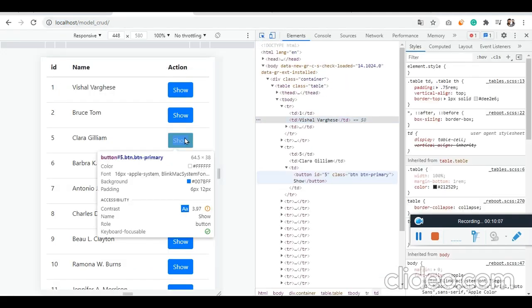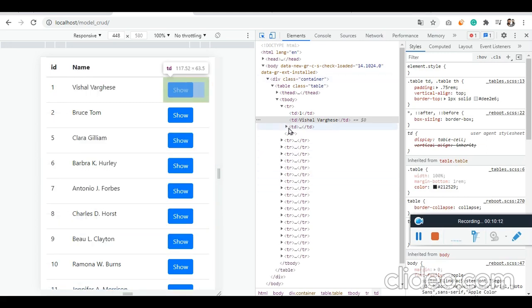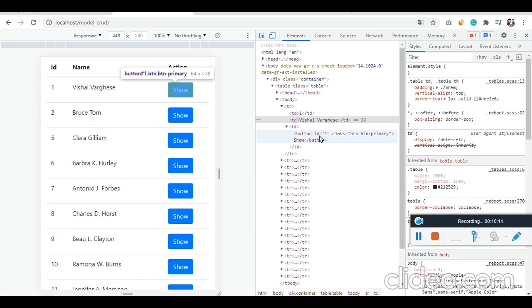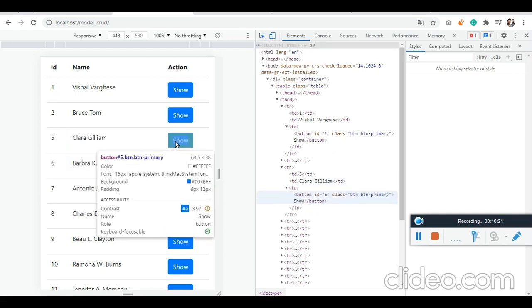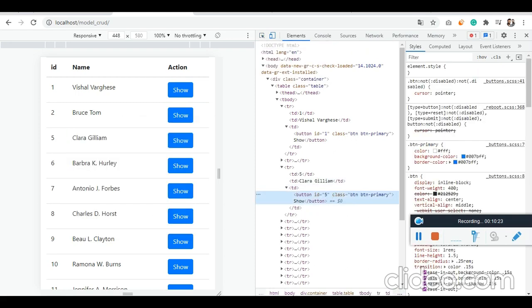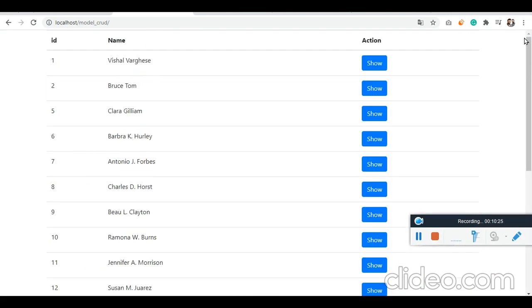this button is going to have ID of the same one which is available here. So let me show you. Let's select this. Now the ID is going to be 5. So if I select the 5th one, select this, now you see the ID is 5. So both of these are connected.